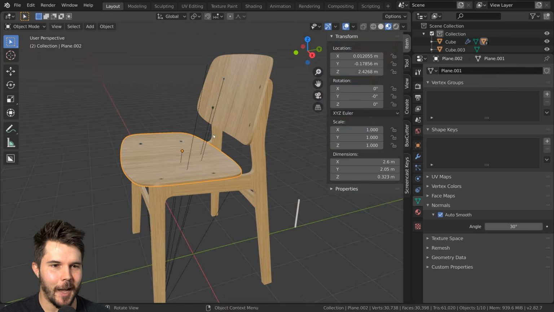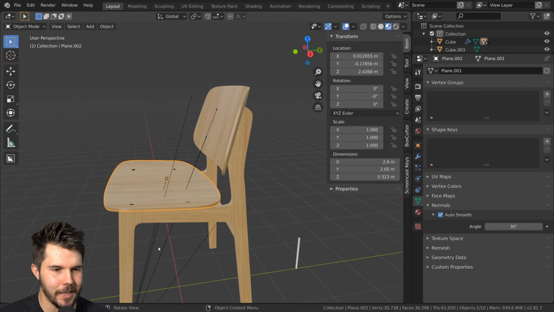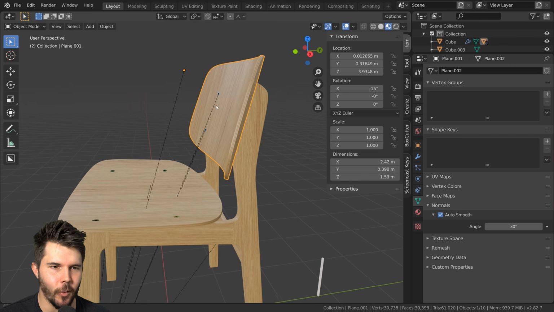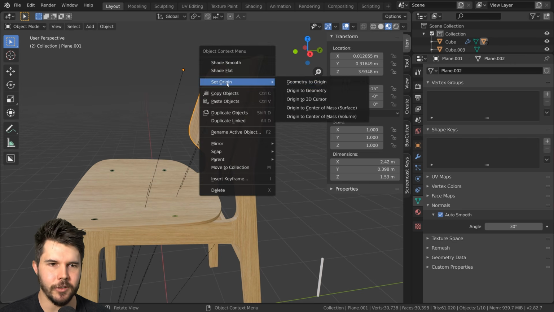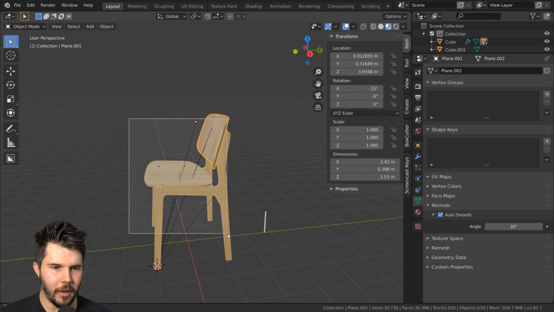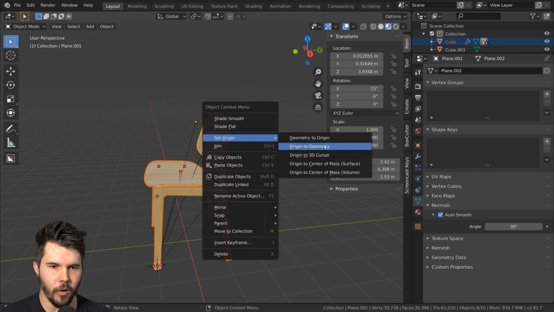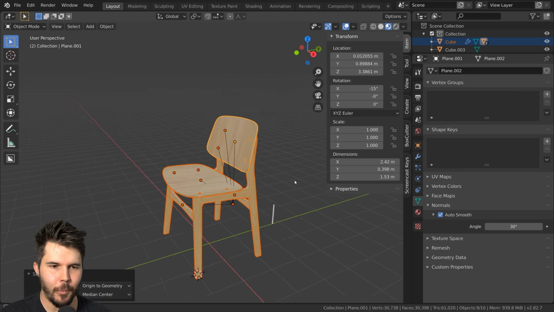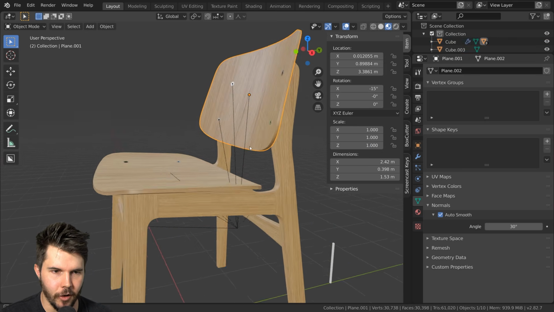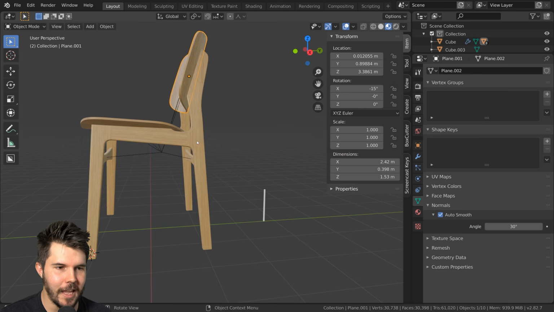So anyways, now some of these relationship lines, that's what these are, are kind of going out to nowhere, and that's because the origin point was sort of arbitrary. So I'm also going to clear my origin points for all of these and just go origin to geometry. And when you do that, you can see that the origin points are where they probably should be.